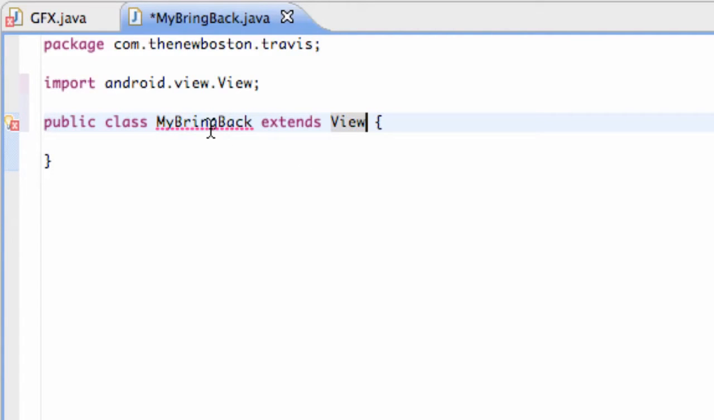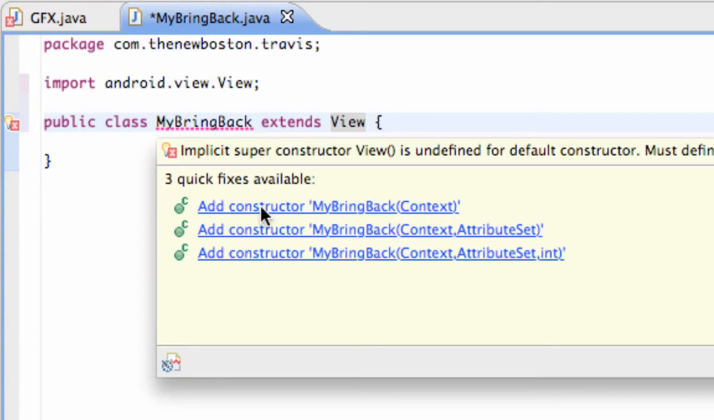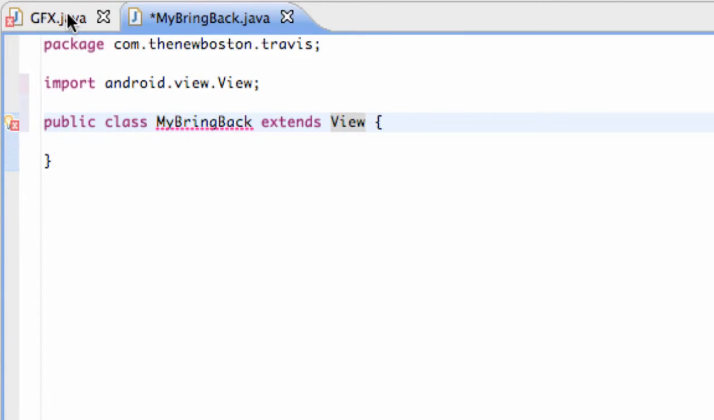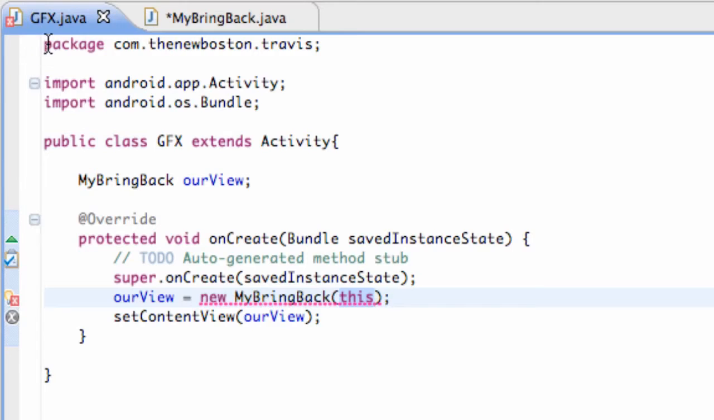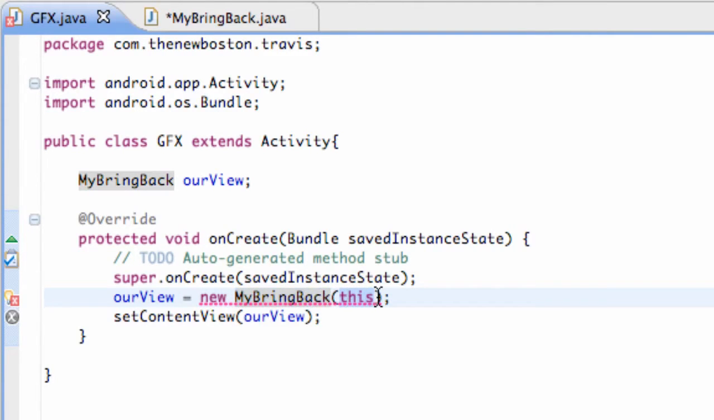Then it says we're basically going to have to use a constructor. And you're like, what's a constructor? Well, when we go back into our graphics effects class, GFX, I'll be switching between these back and forth, so if you get confused where I'm at, it's one of those two. Basically, we're saying we want a new myBringBack object. We're going to pass in some information. What are we passing in? We're passing in this, referring to the context of this class.